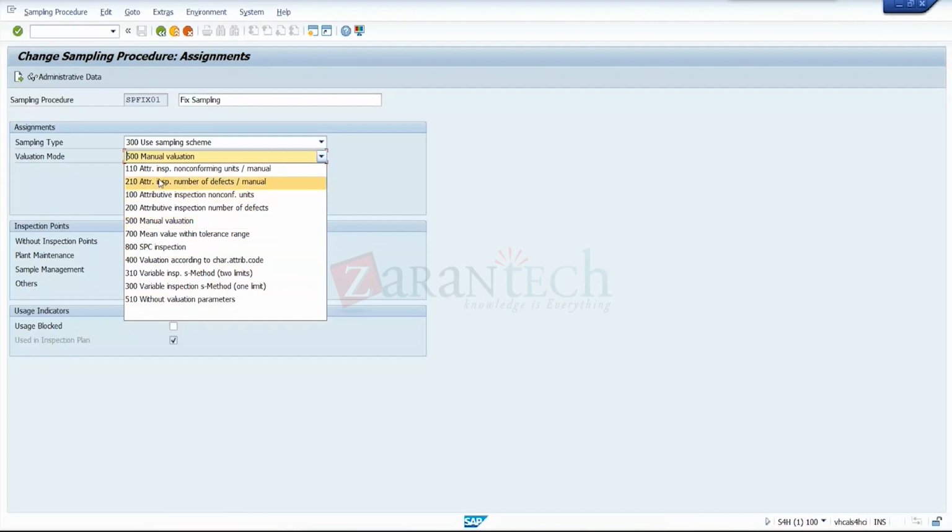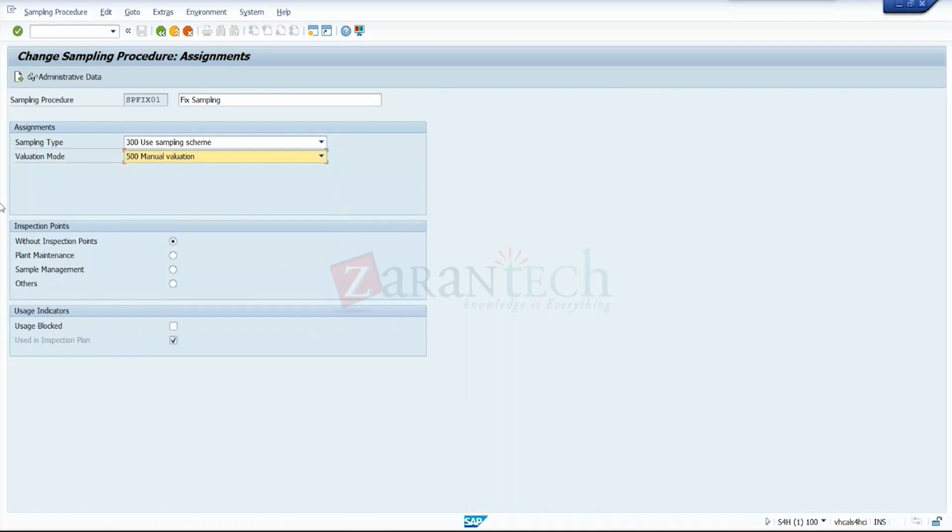Or if it should be automatic, based on your results record, I mean result entry, then you will go with the attributive inspection non-conforming units manual, or attributive inspection non-conforming units automatic. And here we have different inspection points. This is without inspection points, if you don't want any inspection points to be recorded. Inspection points is an identifier again.